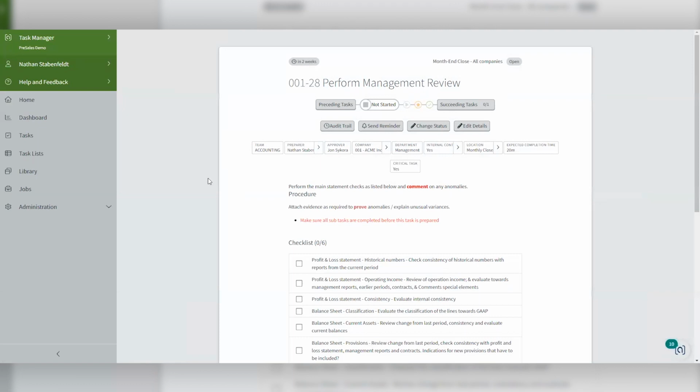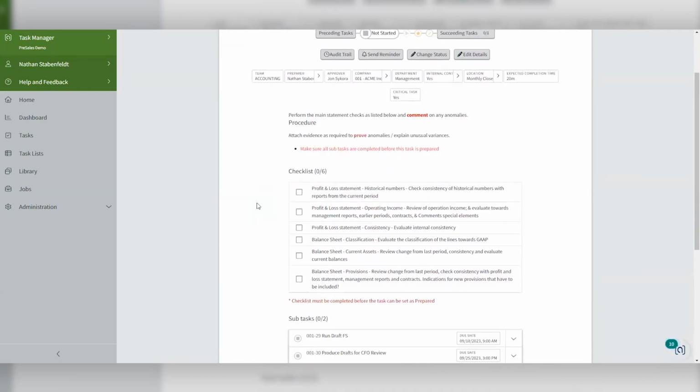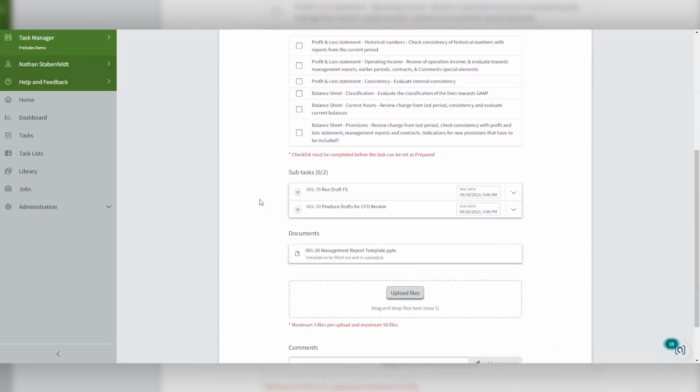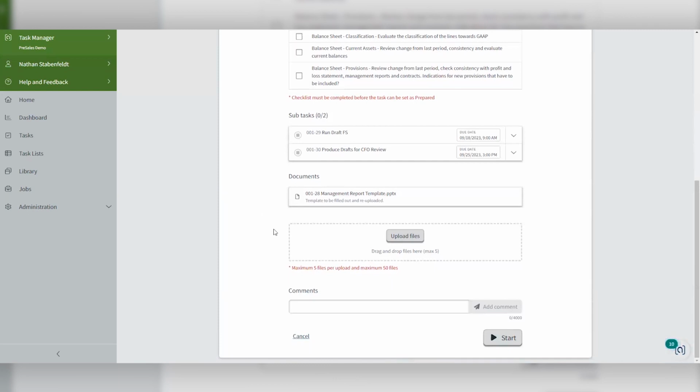Within a task, it's easy to see where it falls in the workflow, and if any preceding or succeeding tasks exist. Task details include any instructions on how to complete the task or important callouts, while checklists walk the user through the process step by step. Subtasks track any work that needs to be completed before moving on from this task, while comments and documentation allow for any explanations or evidence that could help in the audit process.